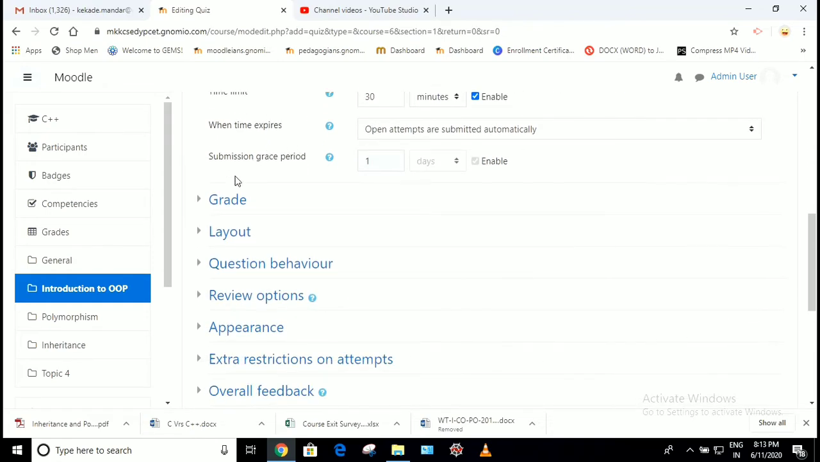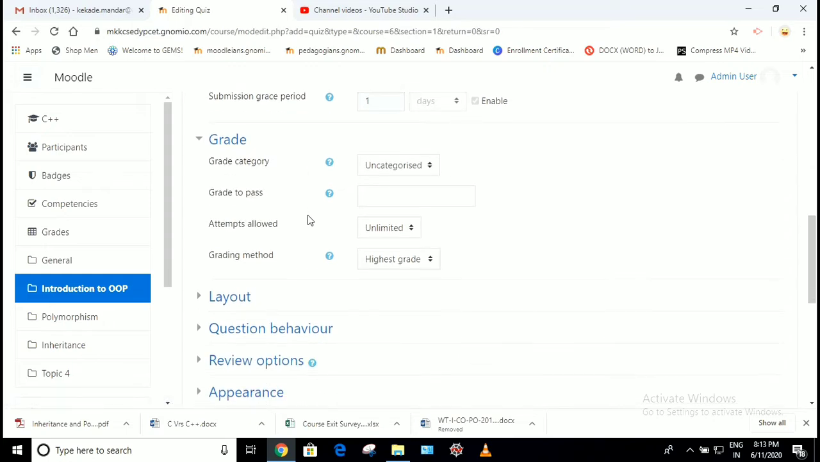Okay. Now the second option, grade. In grade, you can select how many times the quiz can be attempted by the student. You can select one, twice, thrice, 4 times or 5 times as per your need. I am setting that this quiz can be attempted 2 times by a particular student.